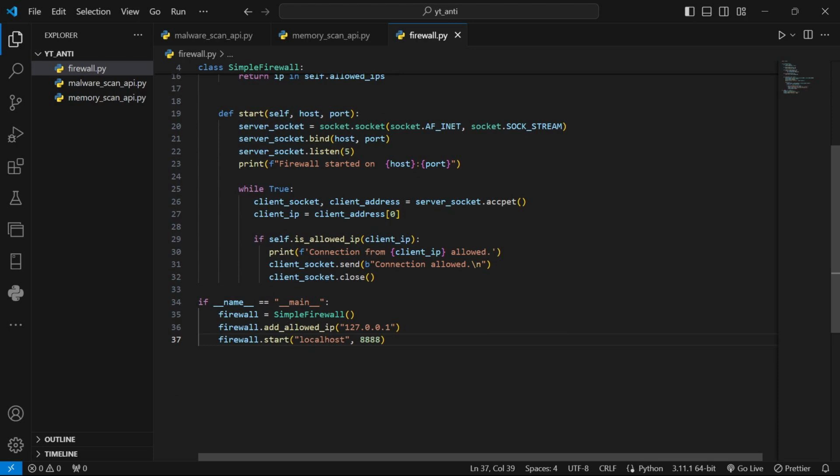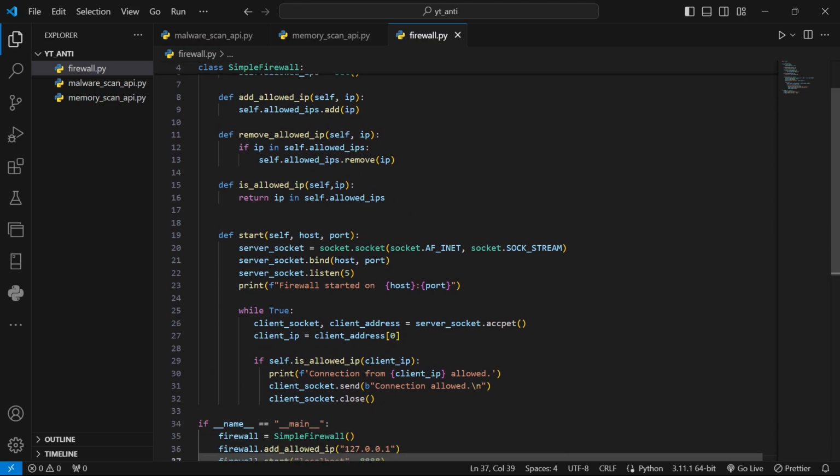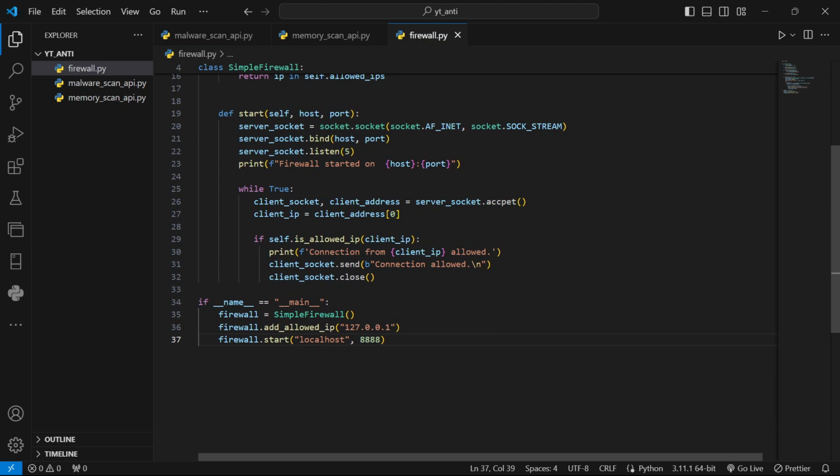Then we ensure the server continues running indefinitely, wait and connect to the server, extract the IP address of the client, and check if the IP address is allowed through the firewall. If it is not, we close the server. Then now all we have to do is create an instance of the class, add an IP address of our choosing, and start the firewall on the local host at port 8888.